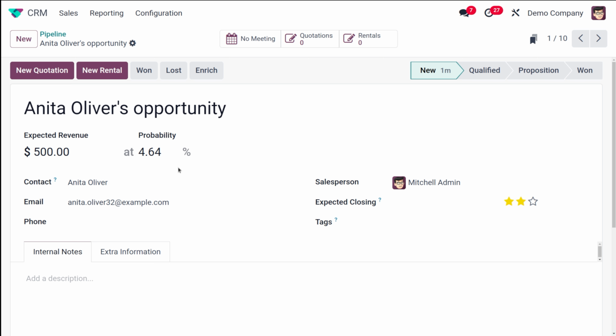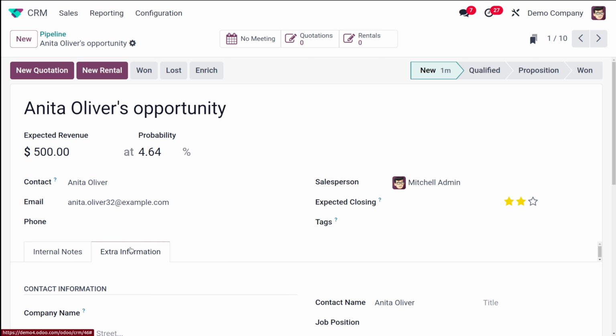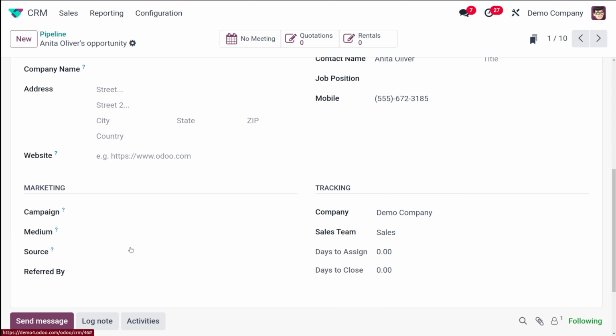So the probability will be automatically calculated. Okay, and then you have the contact, the email, phone, the salesperson, expected closing, tags, and all such things. And here is the priority. And as you can see, this is currently in new stage. So if you want to add any internal notes, that can be added here. And this is the extra information section.